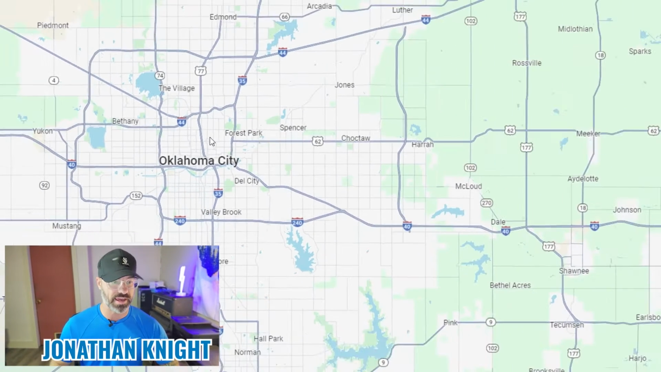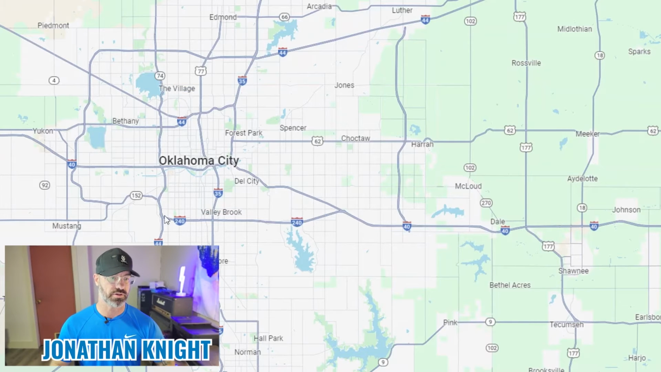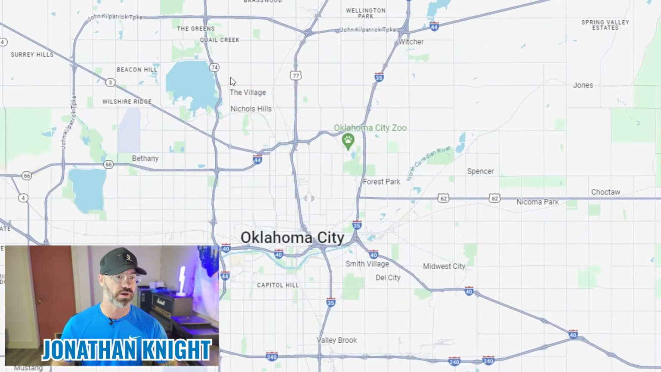Now, other than that, you've got 240 right here that runs along the south side of the metro area, just south of Oklahoma City proper. And that, of course, goes east and west as well. So that's generally the major highways. The only other one I'd mention would be Hefner Parkway right here, or 74.